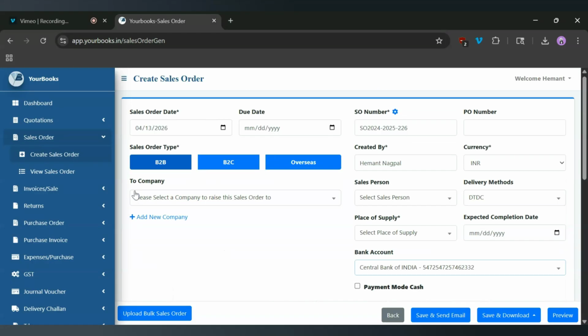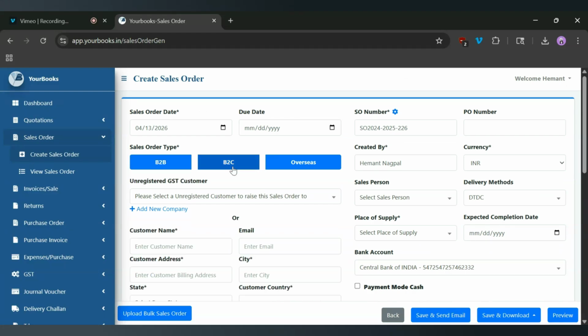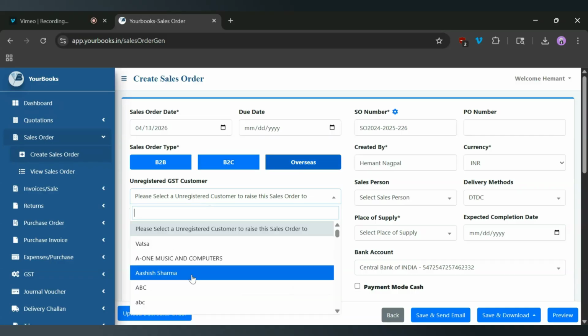Then you have to add a company. Now there's three types of sales order. There's B2B, which is business to business. There's business to customer, and then there's overseas. In each of them, you have to select a customer or a company.